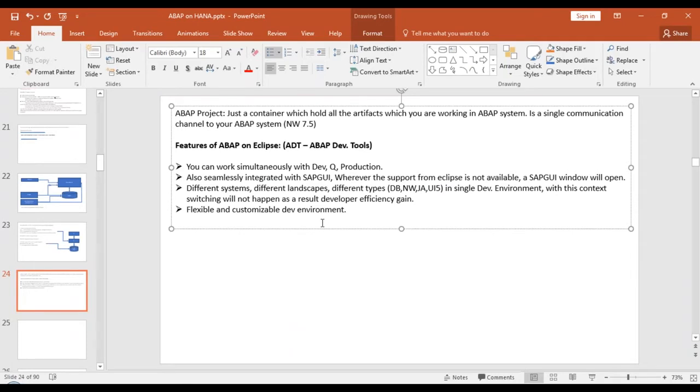Okay. Now another advantage is efficient coding, because now you work with database also, UI5 also, Java also, and ABAP also. So it will definitely increase your efficiency of writing code. You also have an amazing capability which your SAP GUI doesn't have. It's called fast search and navigation capability.